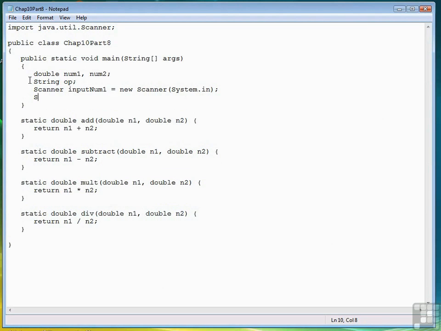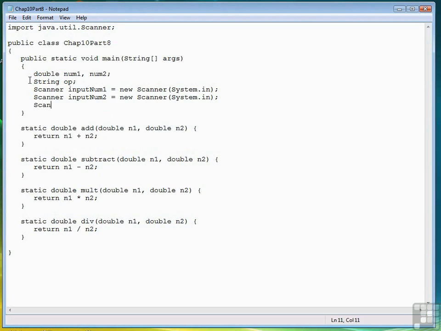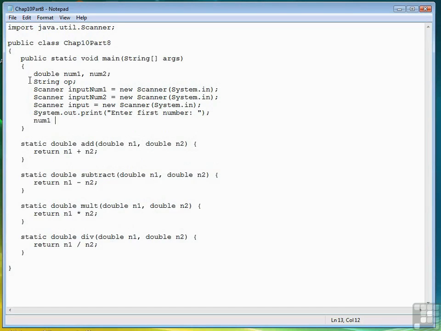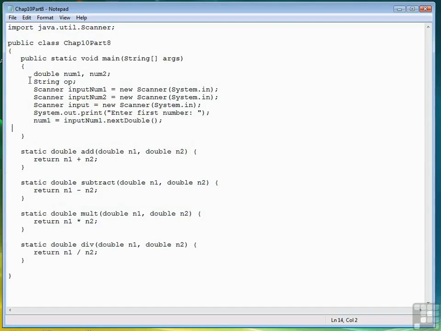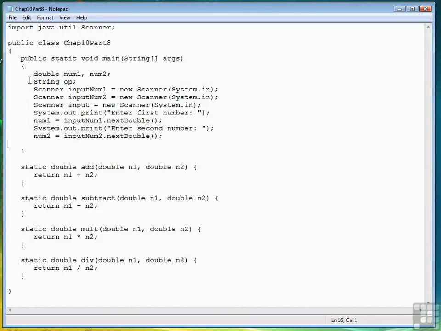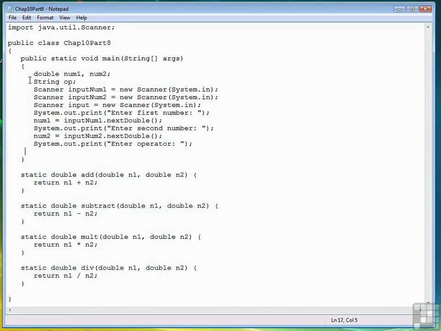So let's create those real quick. One more. Okay, now we're ready to prompt the user, so we'll write System.out.print, enter first number, num1 equals input num1.nextDouble, and then System.out.print, enter second number, num2 equals input num2.nextDouble, and then finally System.out.print, enter operator, op equals input.next.